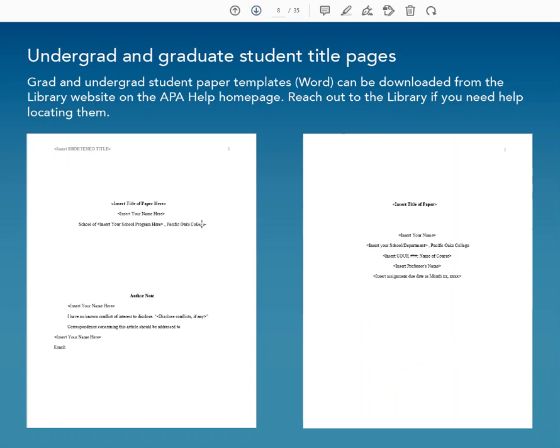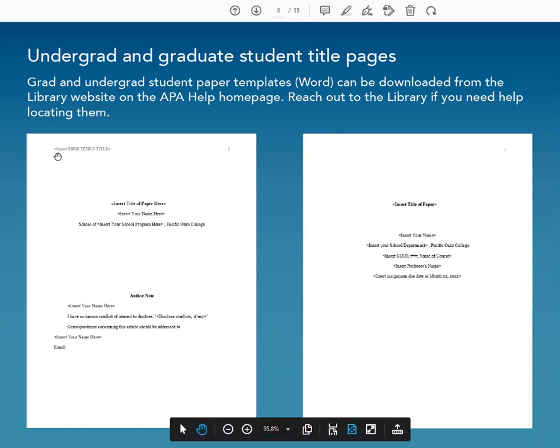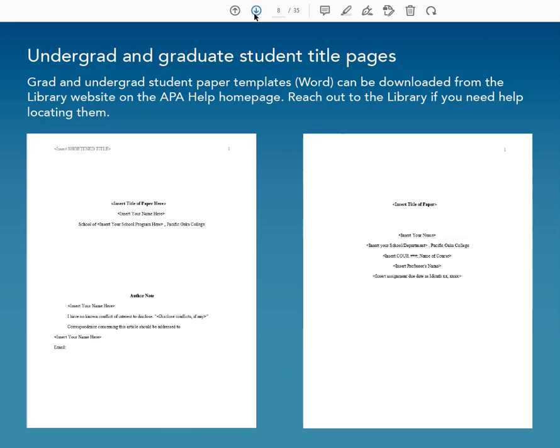These are the undergrad and graduate student title pages. Those are available from the APA 7 help pages where I showed you the downloads. So this is graduate student. You can see it has a running head and it's formatted slightly differently. And this is the undergrad, no running head for undergrad students.